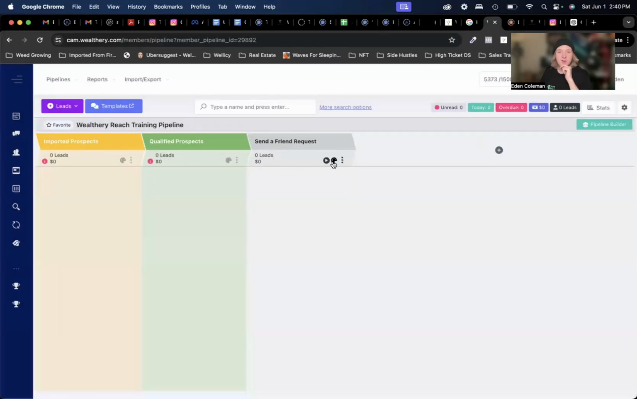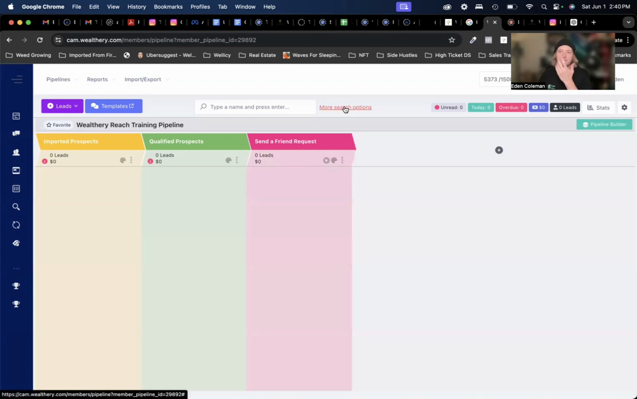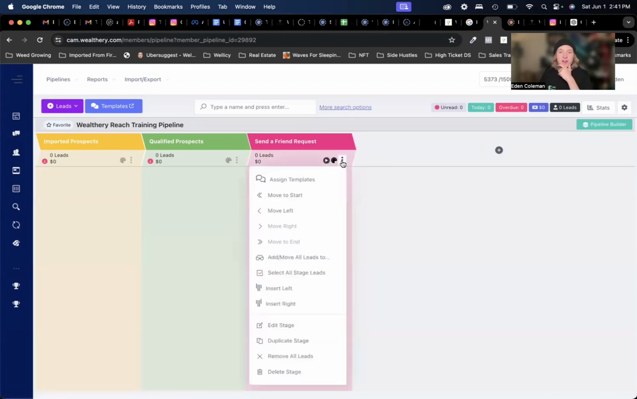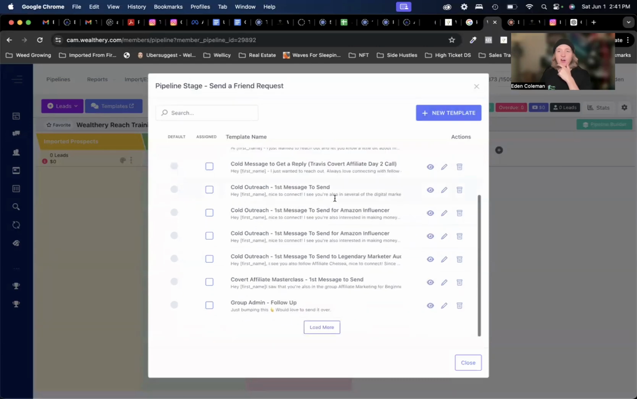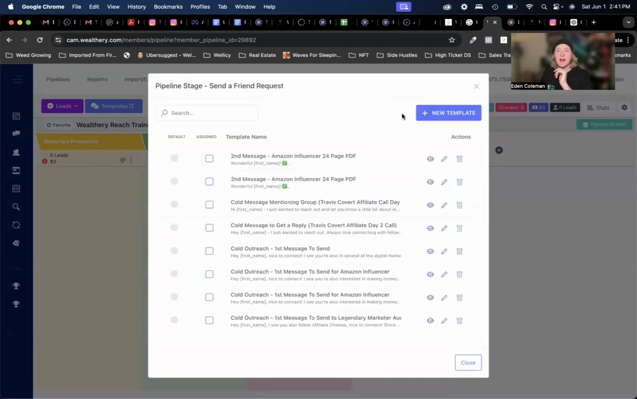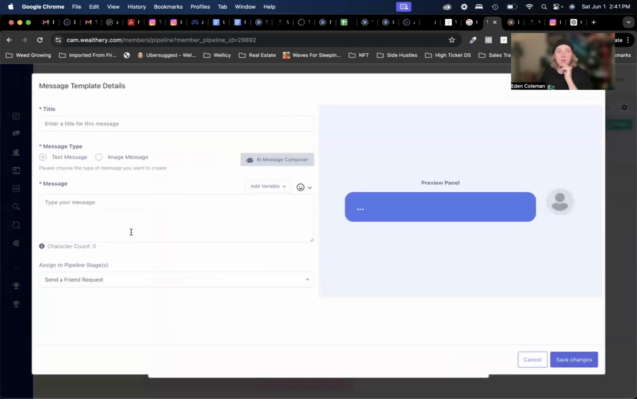All right, so send a friend request. And if you want, you can always change the colors of this however you want, if you like to be color organized like I do. All right, so click the three dots. All right, let's see here. So assign templates, or you can also hit templates on the left-hand side. So these are all the templates that I've written in the past. So new.